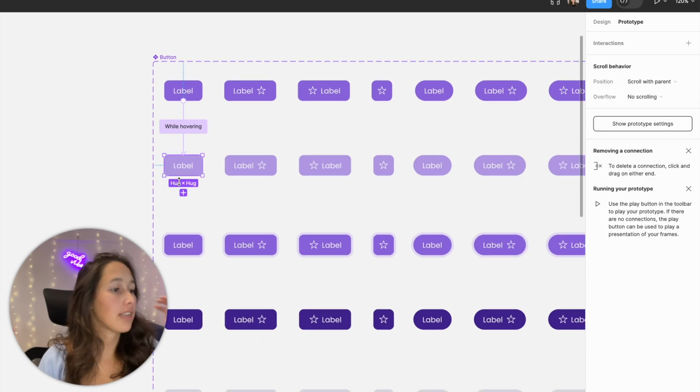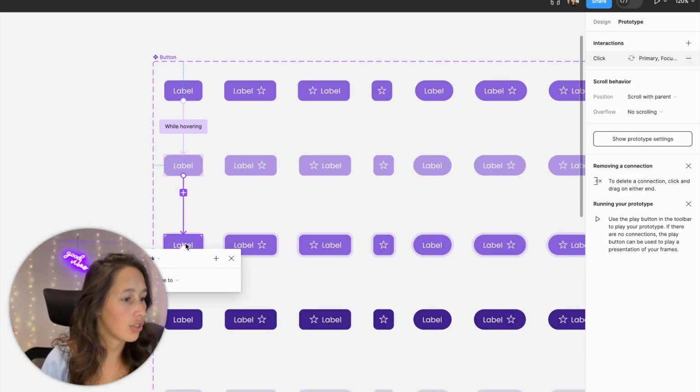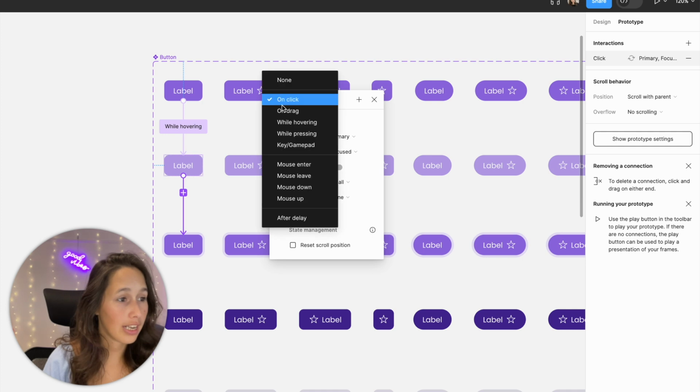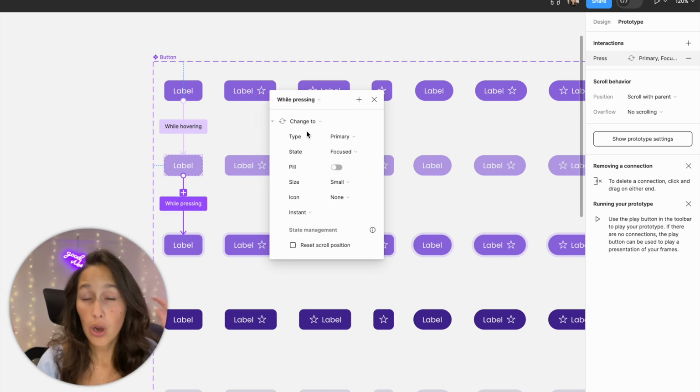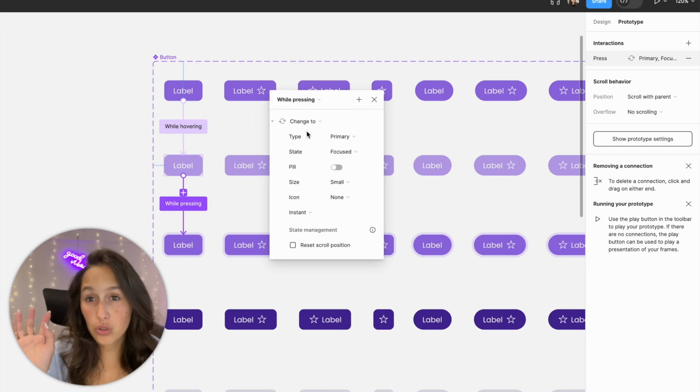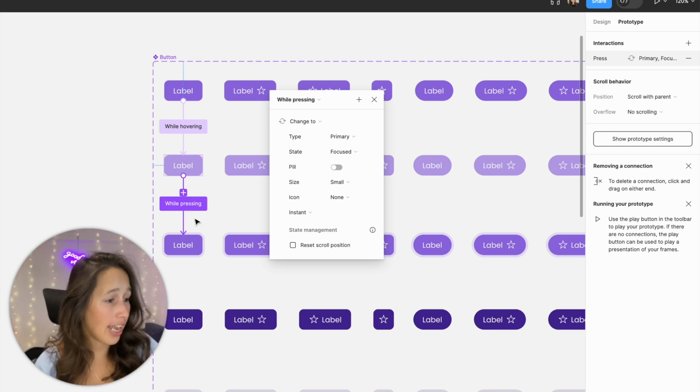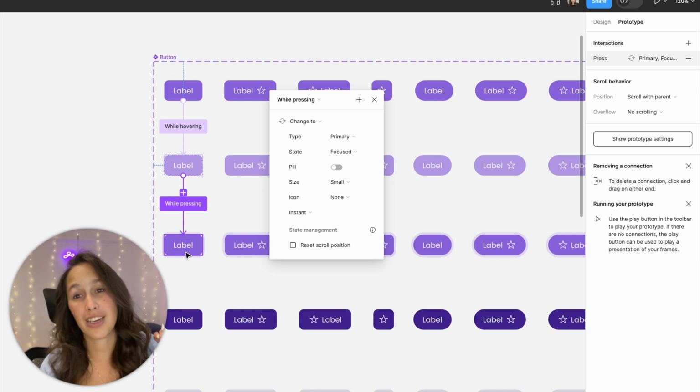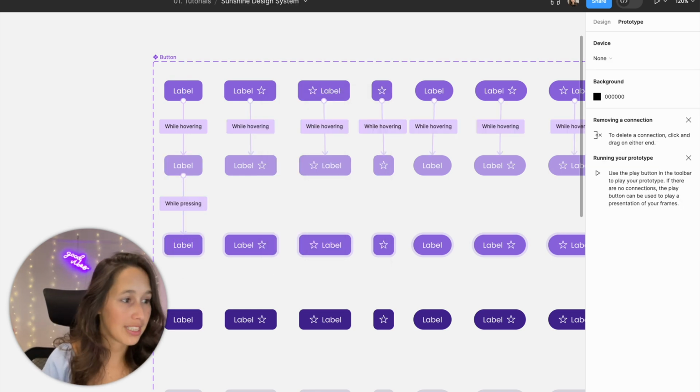So I'm going to select my button and drag a noodle over to here and say not on click, but while pressing. While pressing gives that little extra bit where while you're clicking down before you let go of your mouse, it's going to change to this one. And when you let go of your mouse, that's going to be the click from this one to this one. So while pressing, I've done that.